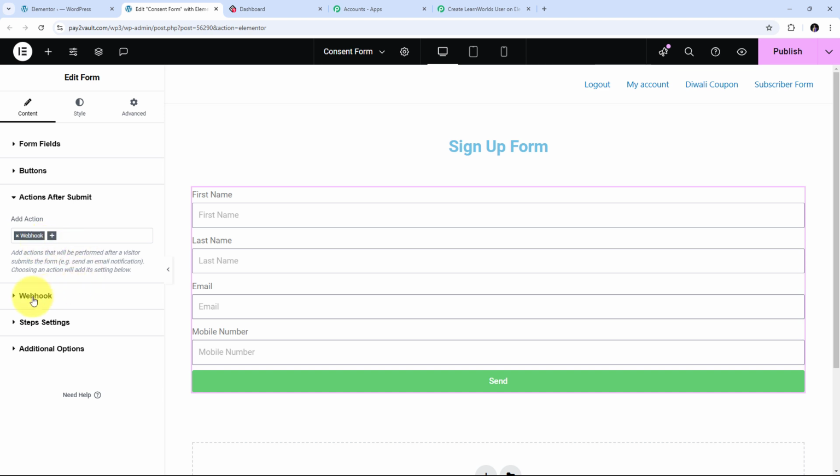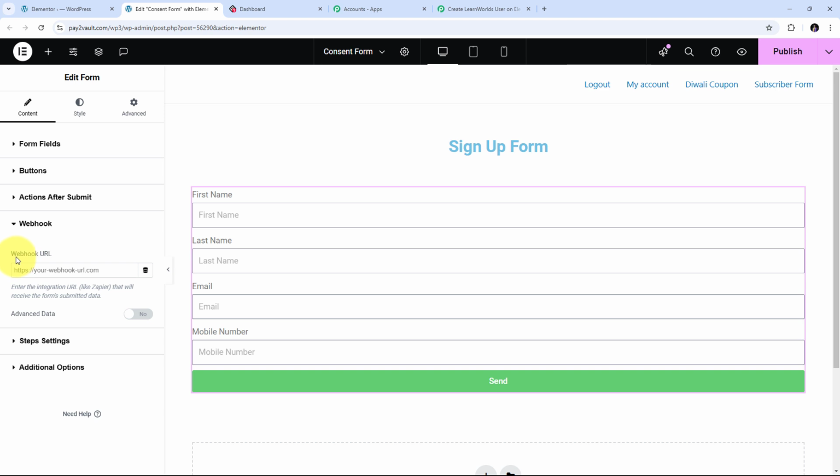And now we can see I have this particular tab of webhook. So I'm going to open this. In this tab, I have this option of webhook URL. So here I'm going to add my webhook URL that I've copied from Pabbly Connect. I'm going to paste that here. Now we can see I've successfully added my webhook. Now I need to click on publish. And as I have published my form, I have successfully added my webhook in my form.